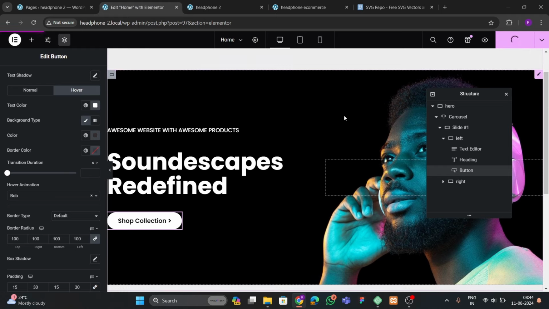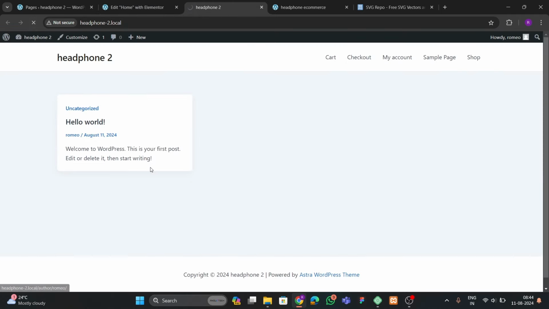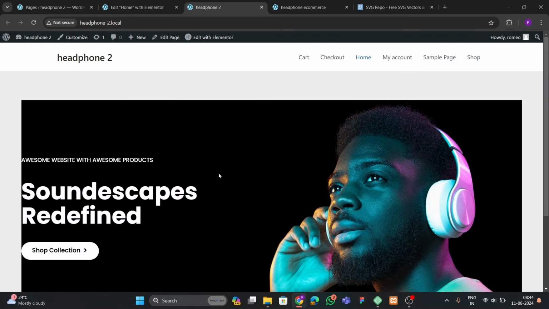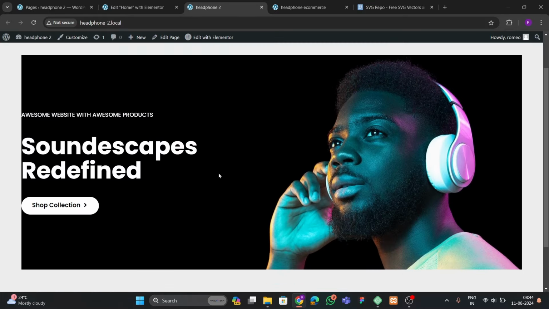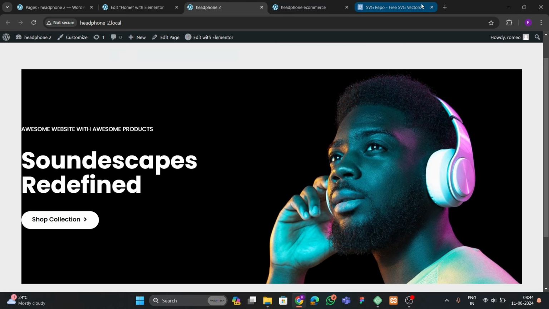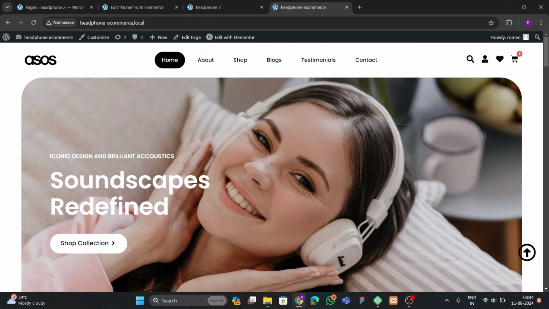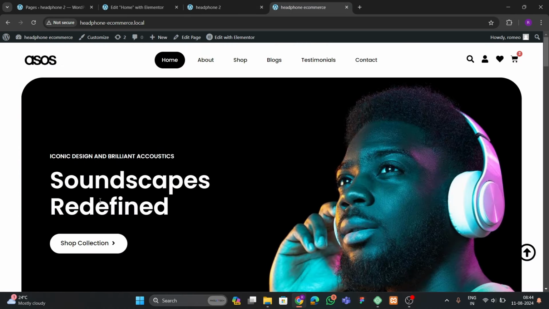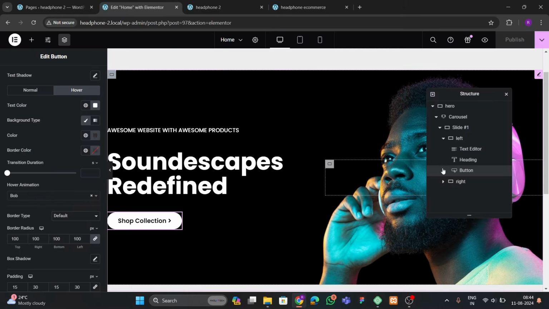So let's first publish this. Okay, let's publish this, go to this and refresh. After refreshing, you can see that our first section is ready, but this is not looking good, because if you go here and here, you can see that we have this stripe of border radius and also these spaces here, but here we don't have any space.